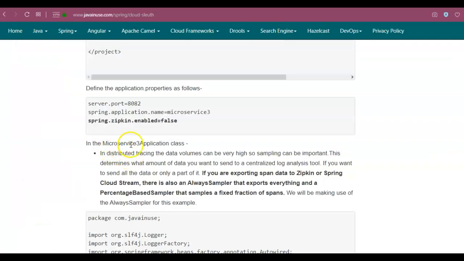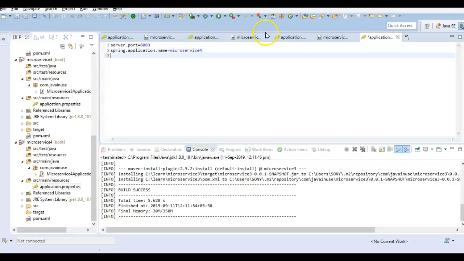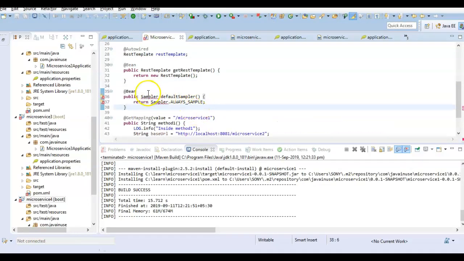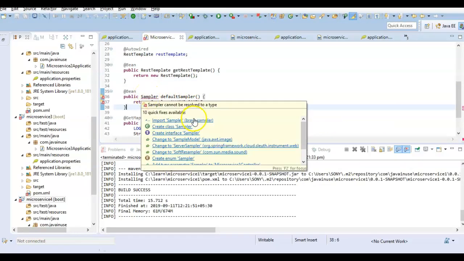Next we'll be modifying the microservice application class of all the 4 microservices. In distributed tracing, the data volumes can be very high, so sampling can be important. So what do we mean by sampling? In the microservice application class, create this bean. You'll have to import this dependency.